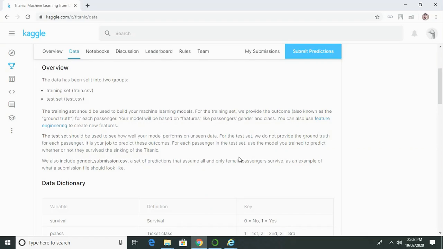For the test set, we do not provide the ground truth for each passenger. It is your job to predict these outcomes. For each passenger in the test set, use the model you trained to predict whether or not they survived the sinking of the Titanic. So our goal is to find out how many survived and how many did not survive on the Titanic. So this might be our dependent feature.